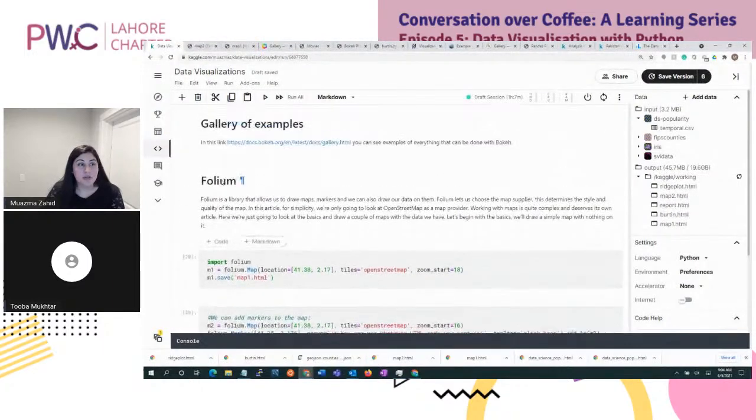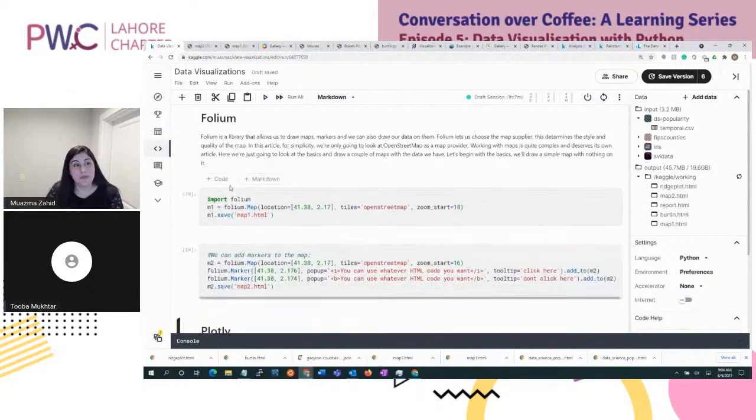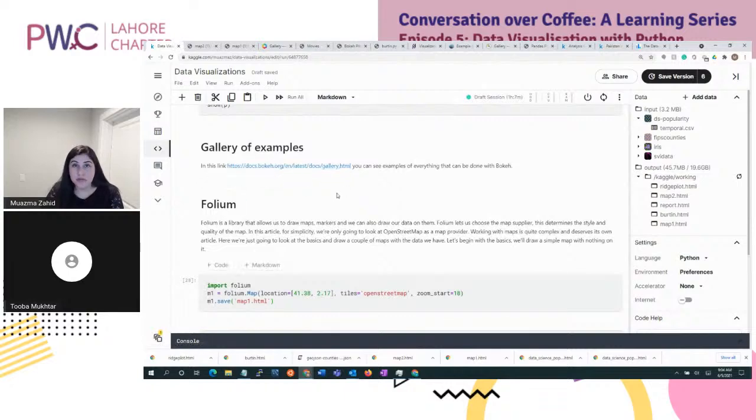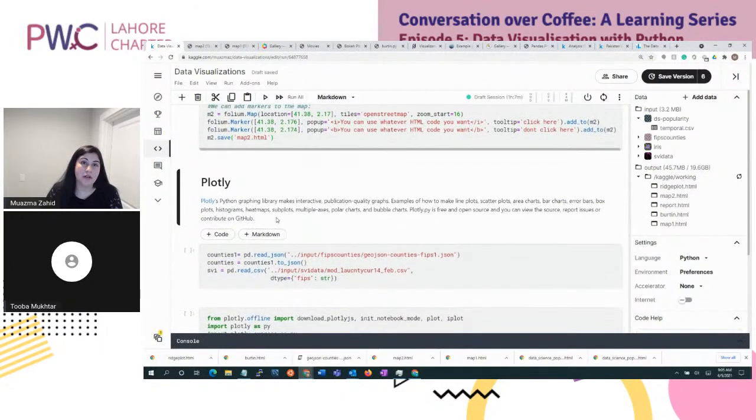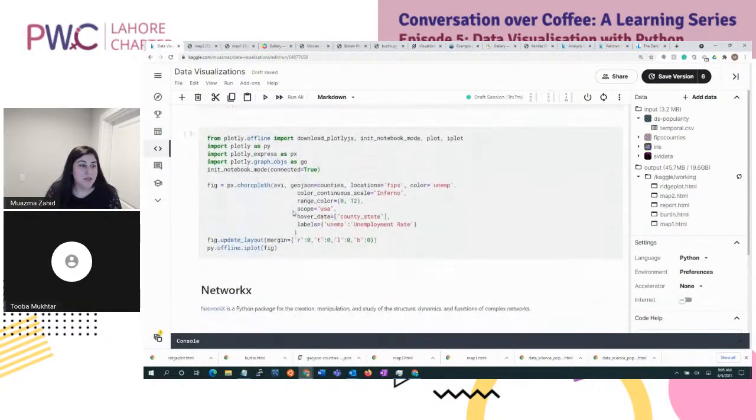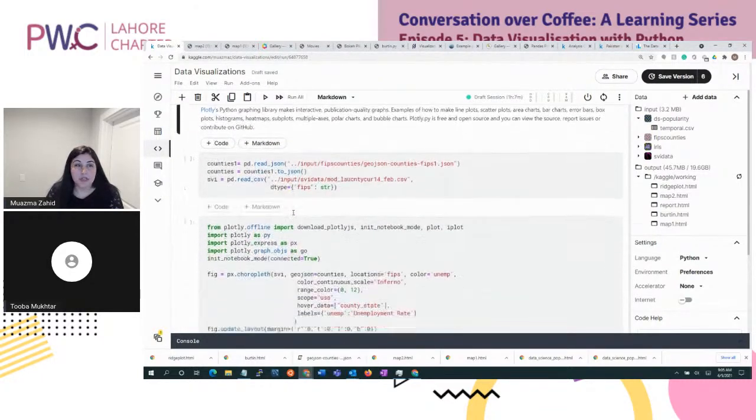So again, I wanted to just showcase this library. There is a link available that you can go into. There's a gallery available for this as well that you can actually play around with and run different types of plots with that. The last two libraries are Plotly and NetworkX.